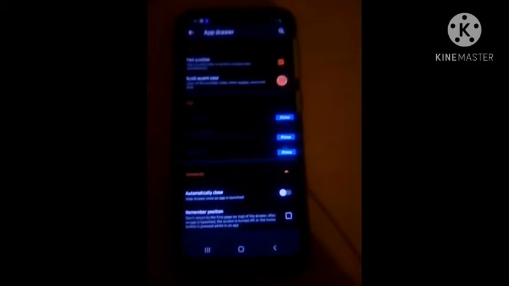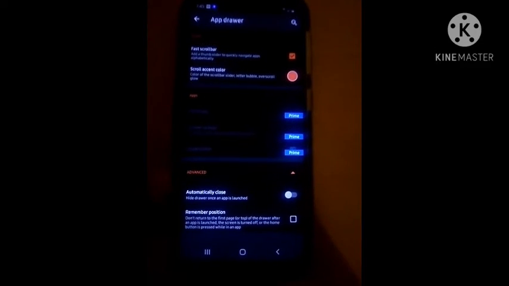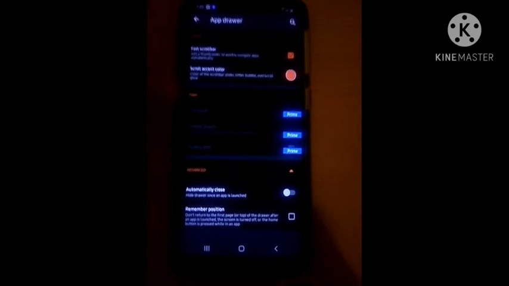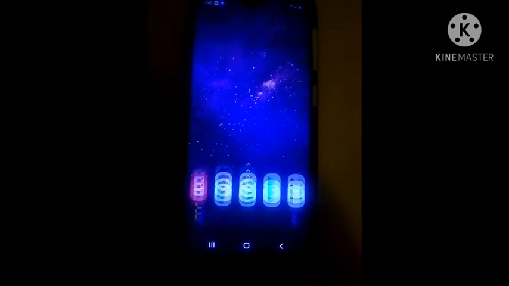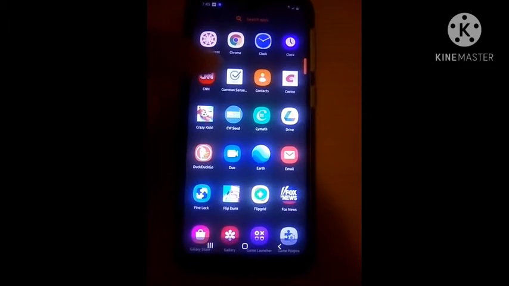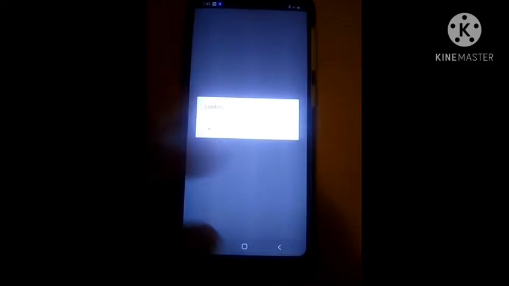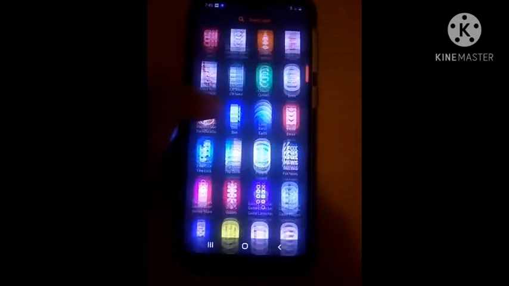So you could automatically hide the app drawer once an app is launched, which means once I open an app, for example, it can automatically close the drawer, and then remember the position. So for example, let me see. I'll go right here and launch Common Sense Media. See, I launched it. And then I want to go back. And so see, it remembers the position that I was on.